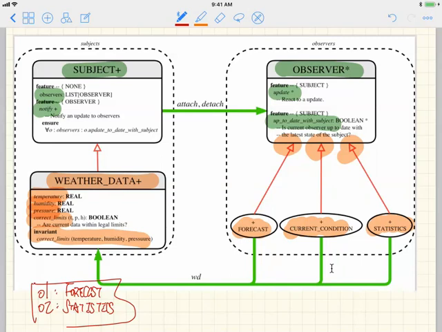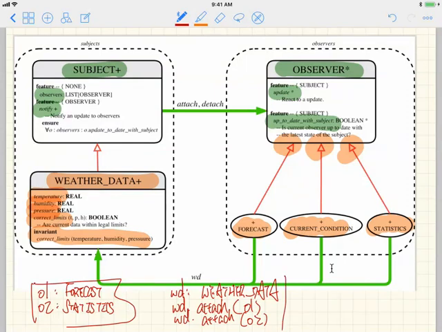Now, how do we add these two? How do we subscribe these two observers to the subject? What we can do is, let's say WD, weather data. We can say WD.attach(O1) and also WD.attach(O2). Attach these two. So now that means the list of observers over here contains both O1 and O2.